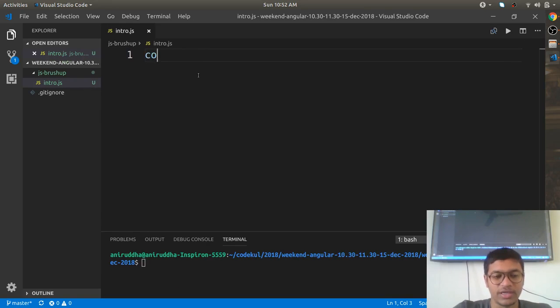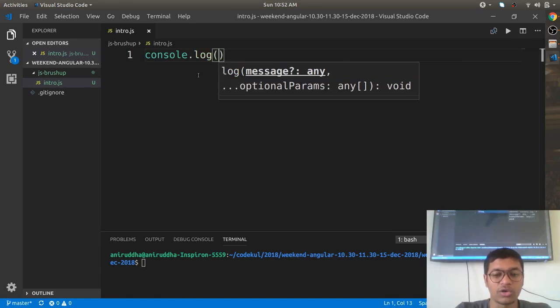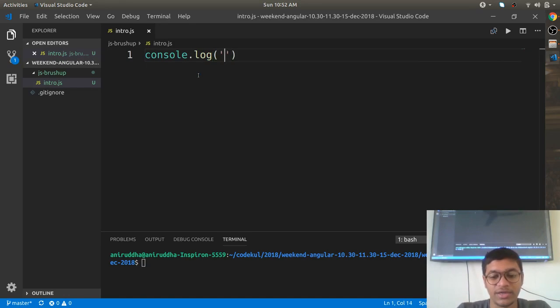So here the very first code I'm going to write is console.log, and here you can say this is introduction to JS, JavaScript, right? Now before that I want to test all these codes. I want to run all these codes, right?